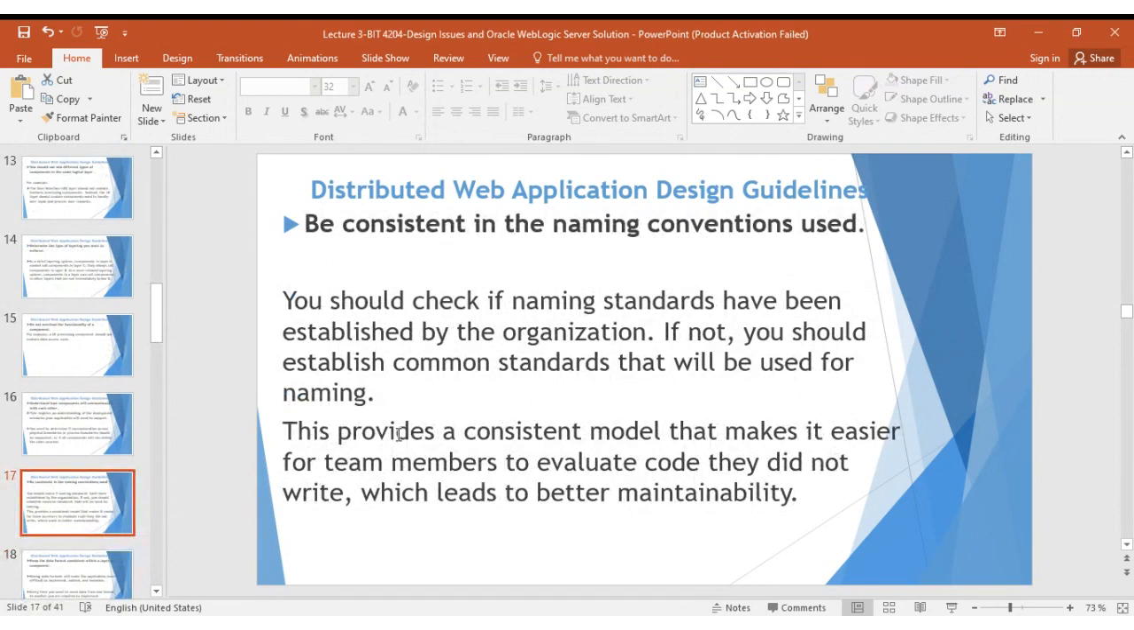Naming conventions, we'll talk about naming as one of the topics. The topic I have picked is naming services in distributed web applications, and we'll be learning a bit of that. But it's very important to maintain consistent naming conventions when you're working with distributed applications.